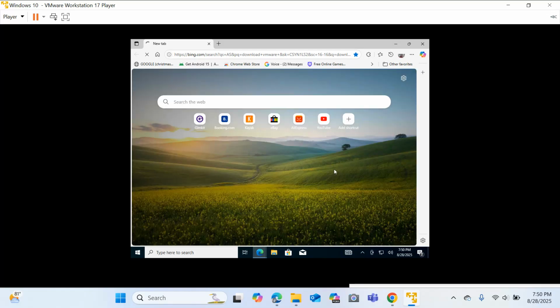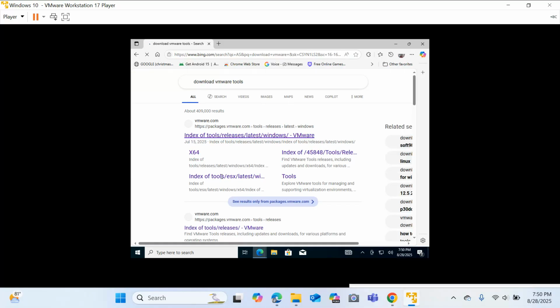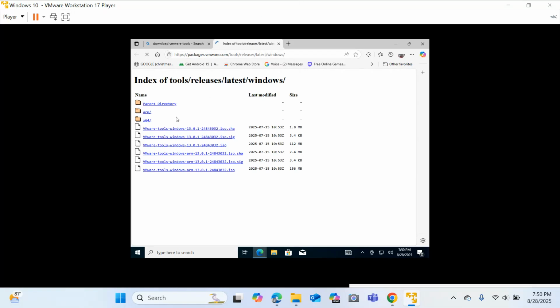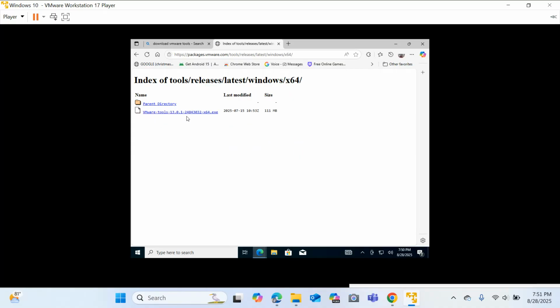Then press I accept, and then press index of tools releases latest Windows. So after this loads up like this, you want to go to x64. Then you're gonna double click on it, and then you're gonna click VMware Tools, this one.